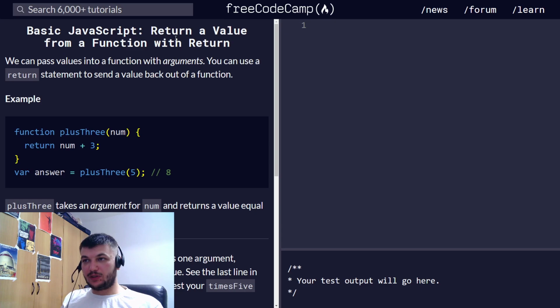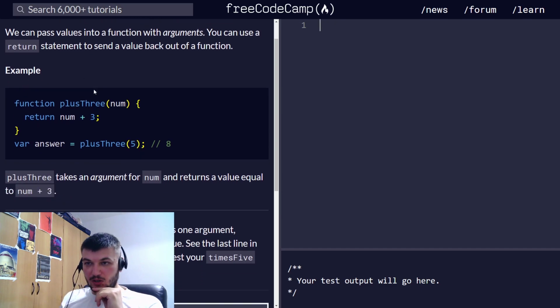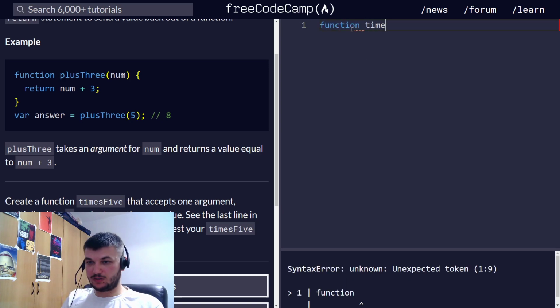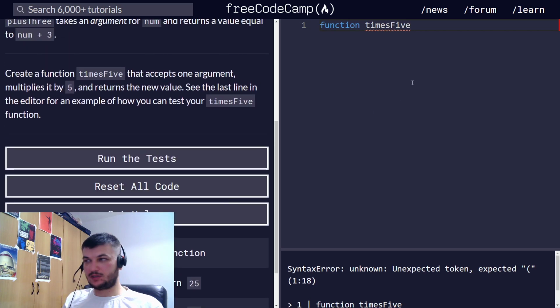Okay, so for this we need to return a value from a function with return. Since you can pass values to a function with arguments, you can also use the return statement to send the value back out of a function. Okay, so let's create a function times 5. Function times 5. So let's see the exercise here.